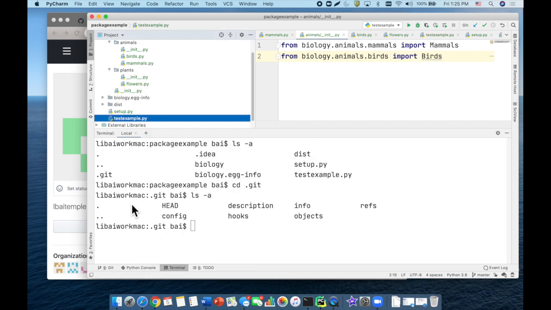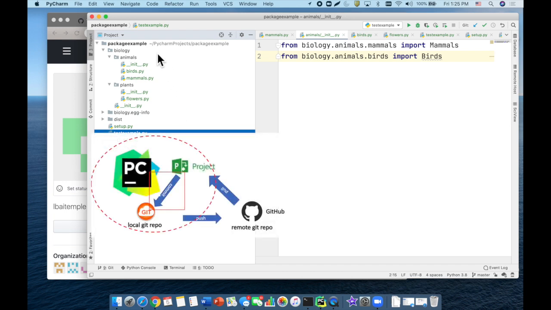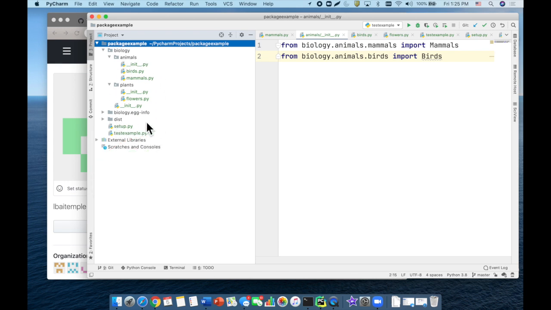To remove the terminal window, we can click on Terminal. Now we have more window in here. Next thing, we need to commit those files into a local Git repo. So I want you to pay special attention to the color of those Python files.